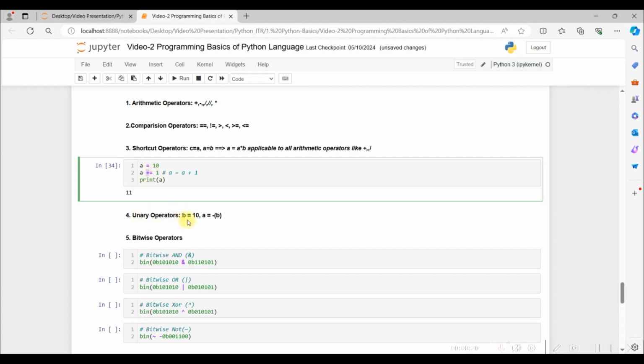Unary operator is simple, it is just like assignment. Suppose I have written b is equal to 10 and a is equal to minus b. So the value of a will be minus 10. This is quite simple.